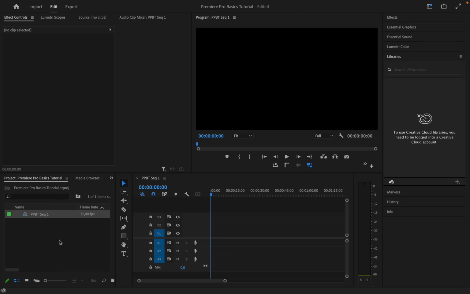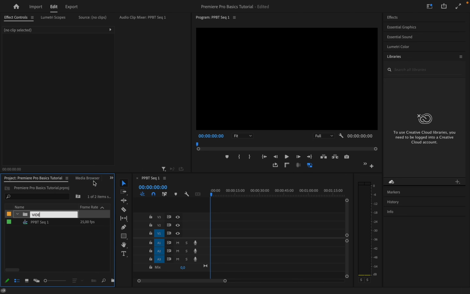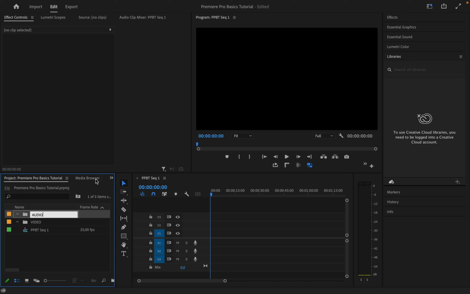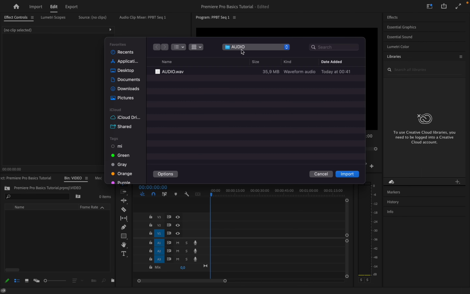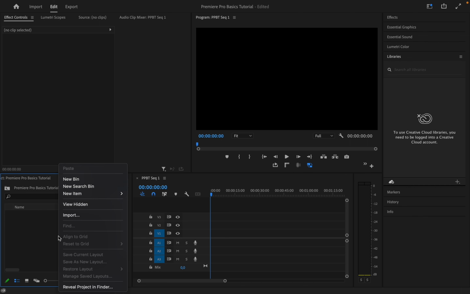First, we're going to go into our project and make two folders. Right click and select New Bin. Name the first one Video and the second one Audio. To import the files, double click on the folders, right click and select Import. Locate your files, select them, and click Import again. Now we're going to do the same for the audio folder.